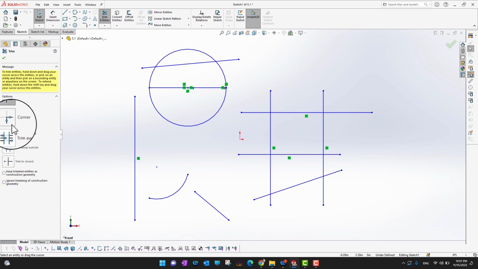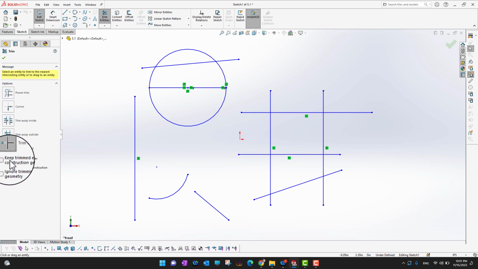First of all, I would start from here, trim to closest. When I click trim to closest, our icon is going to convert into a kind of scissor. The option I chose right now is trim to closest, so it's going to trim to the closest point. I'm going to click here. If I bring my mouse on this line, you are going to see it turn a kind of reddish. If I click on it, it's going to be trimmed till the last point, till here.